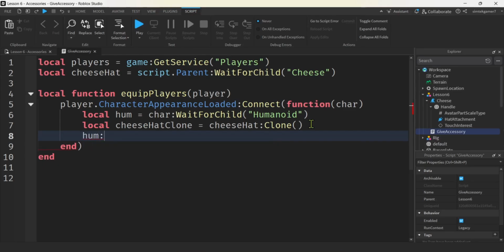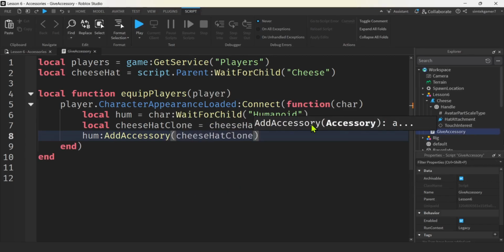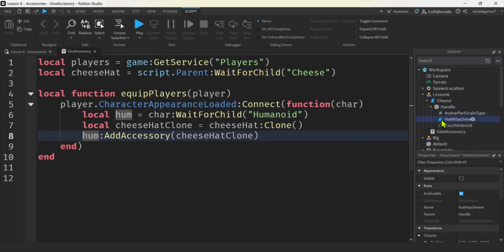And now we have to actually put the cheese hat clone on the humanoid. Well, we have this handy dandy add accessory method. The colon is the method, and then we're just going to get our cheese hat clone. That's going to add our cheese hat to the humanoid, and it's going to look at the handle at this attachment, and it's going to say, oh, hat attachment. And then for your character, it'll look through your character, find the appropriate attachment, and match them up. So you don't have to do any of that. Roblox is going to handle it for you with add accessory.